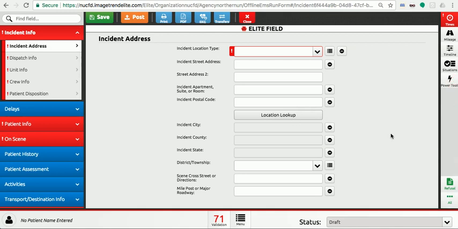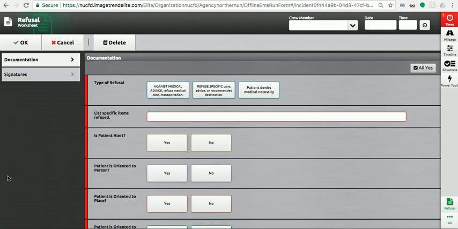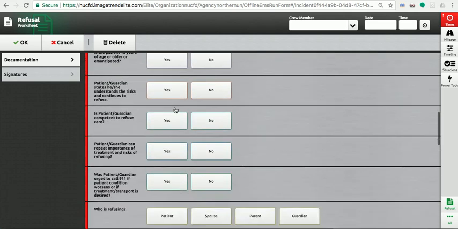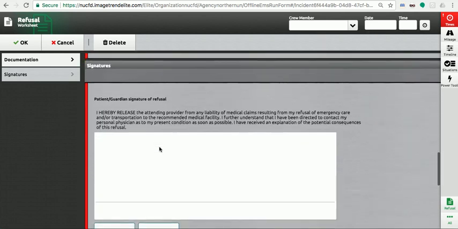Worksheets. This is where you'll find the refusal. If you're doing a refusal, you just click that. You'll still have to enter all the other information, but you just go down here and answer these boxes as you scroll down, and it'll change. So if you click it, it's going to change to what you need. Crew member and all that stuff needs to be filled in. And then you do a signature.